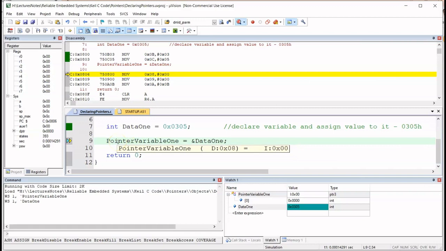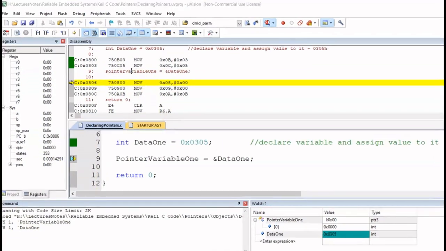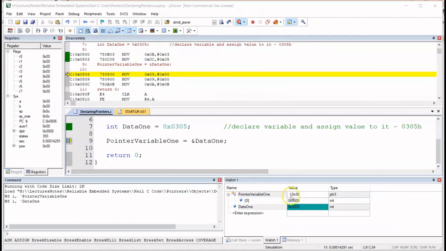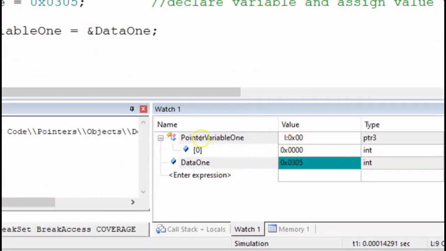Line number 9 here, we have pointer variable 1 assigned with the address of data 1. Okay, before we step through the code, let's remind ourselves briefly: pointer variable 1 is allocated location 08, location 09, and location 0A. So those are the addresses allocated to pointer variable 1. So bear that in mind. And right now, if we look at the watch window, currently it's all 0 because we haven't done anything yet.